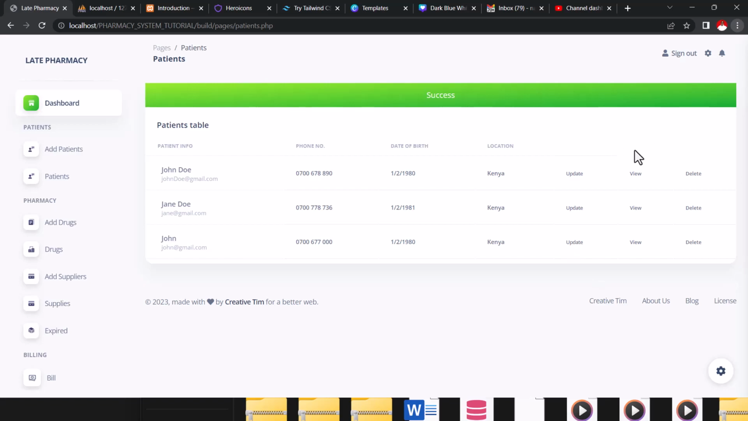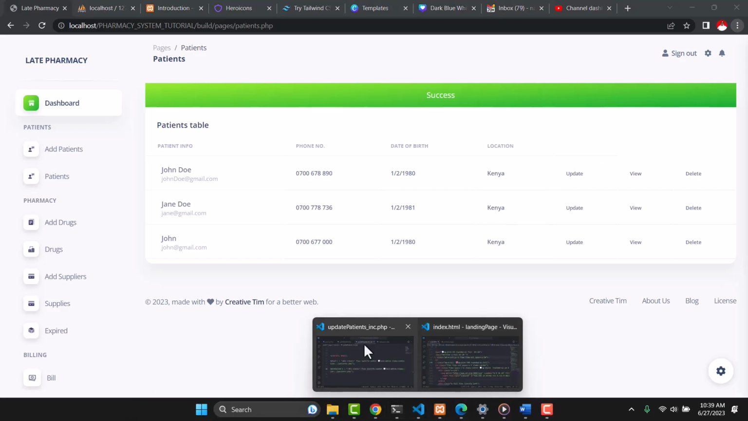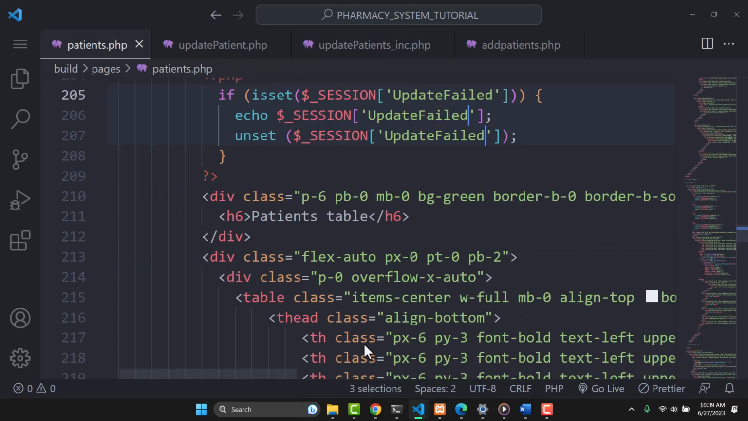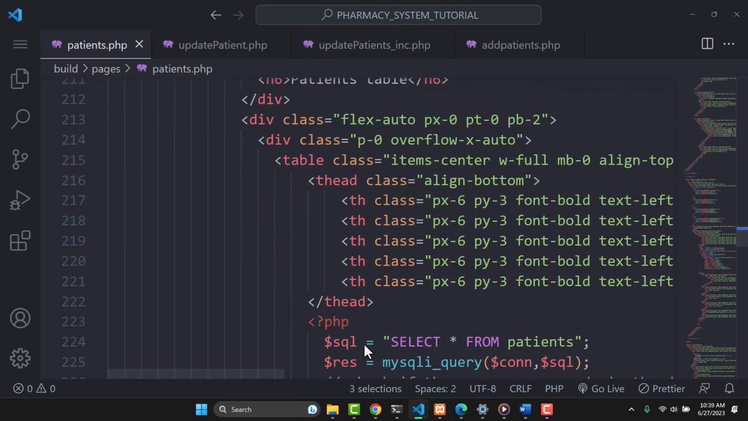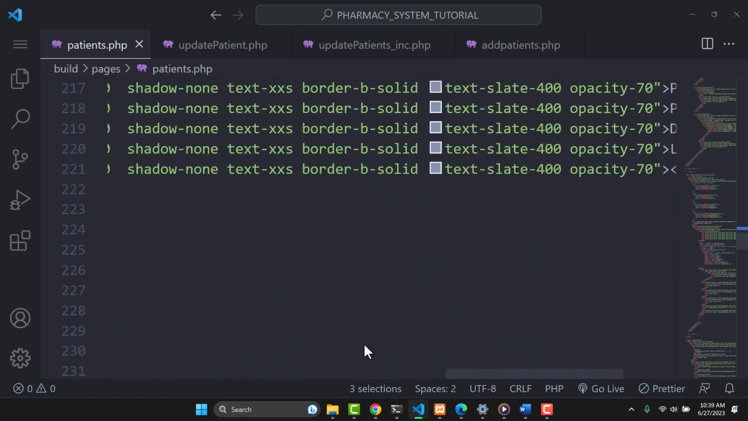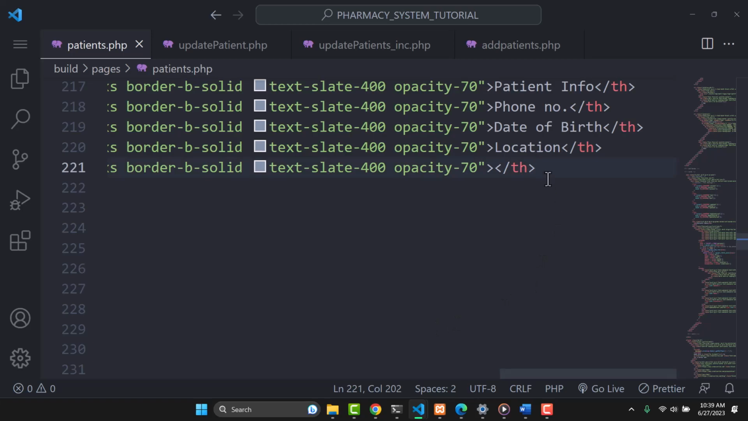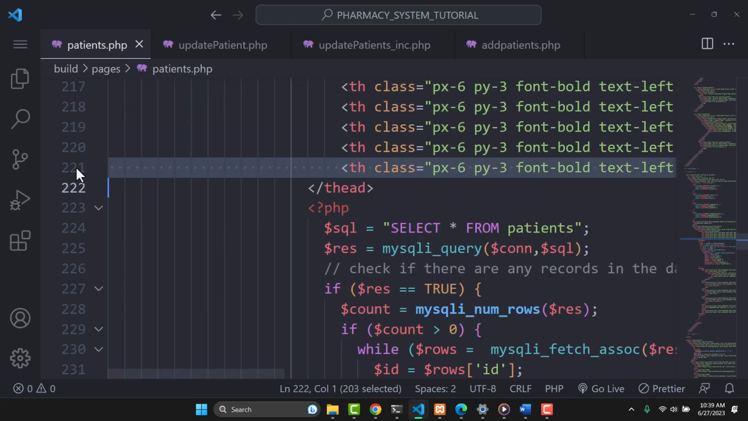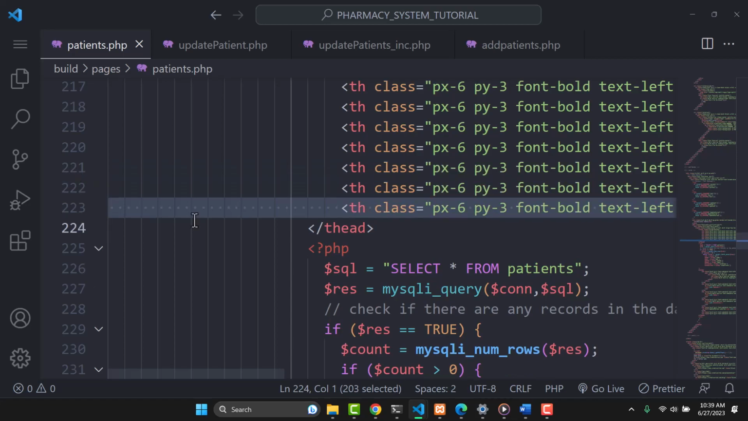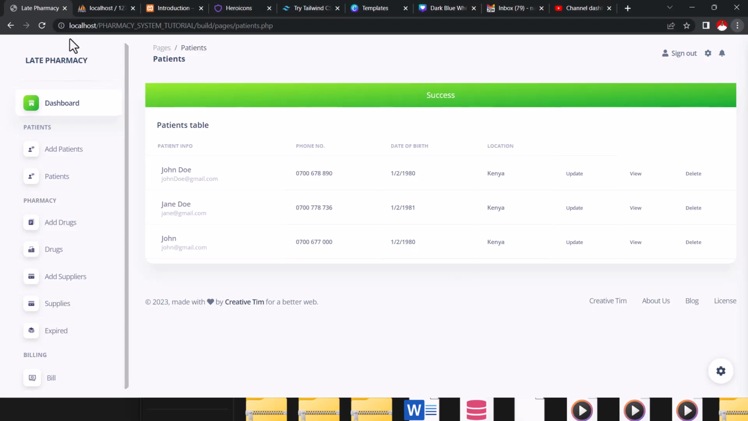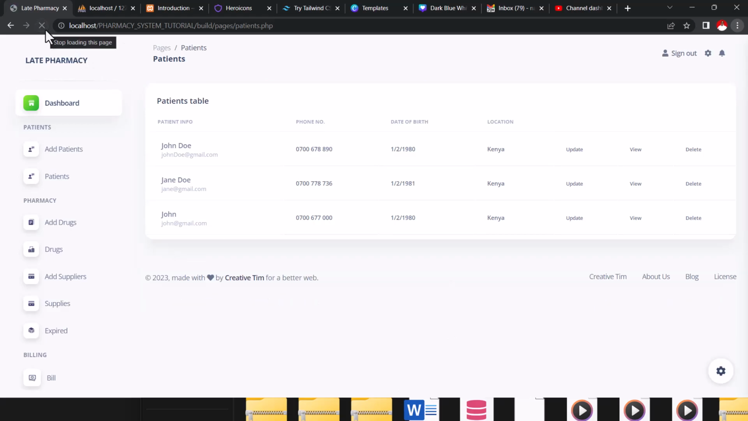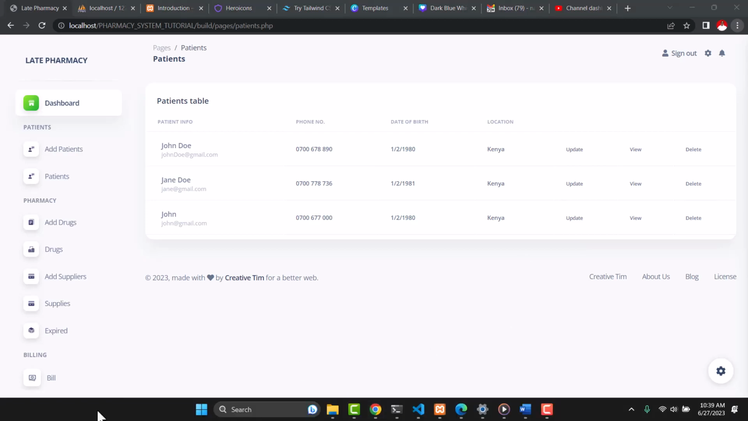Okay, so maybe just to make this area look a little bit presentable, we can go to the patients here and add a few empty th head. So like maybe we can have 2 more. So just duplicate that and refresh. Yeah, so we have that area looking fine like that. So okay, so the update is working fine.